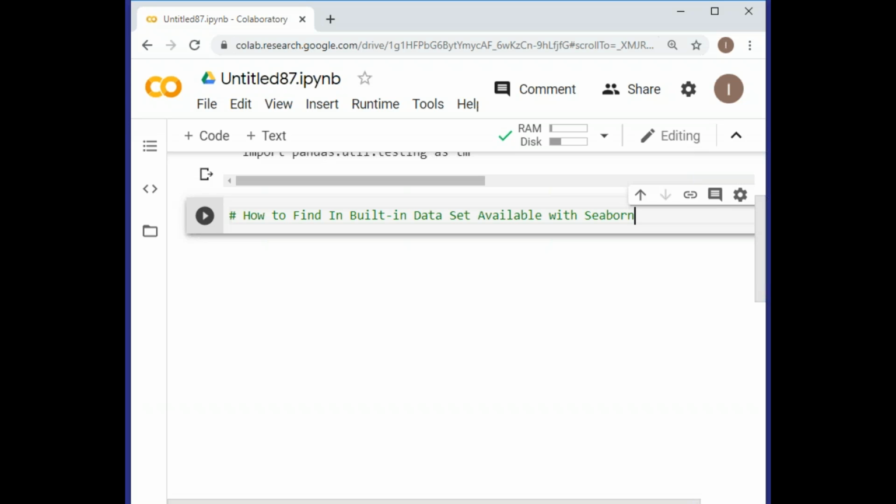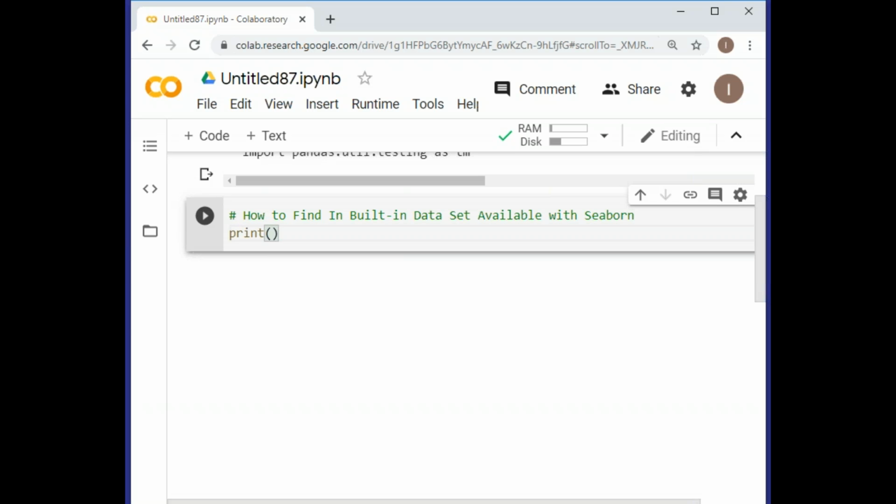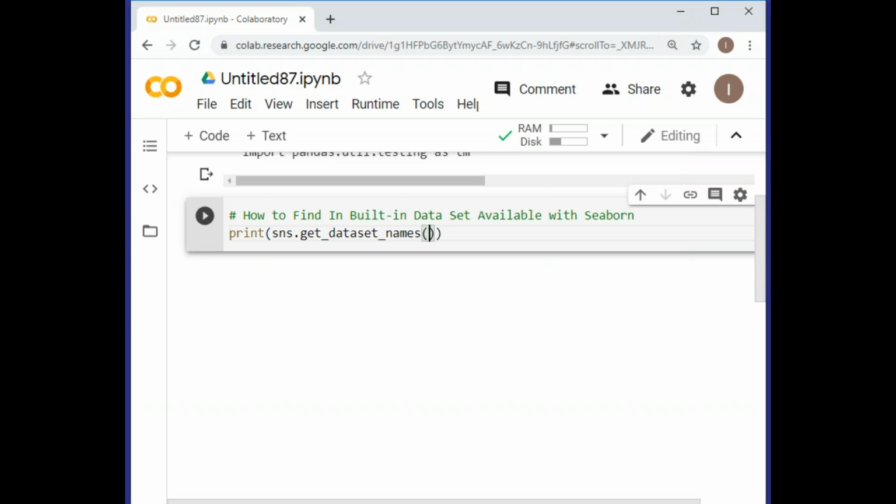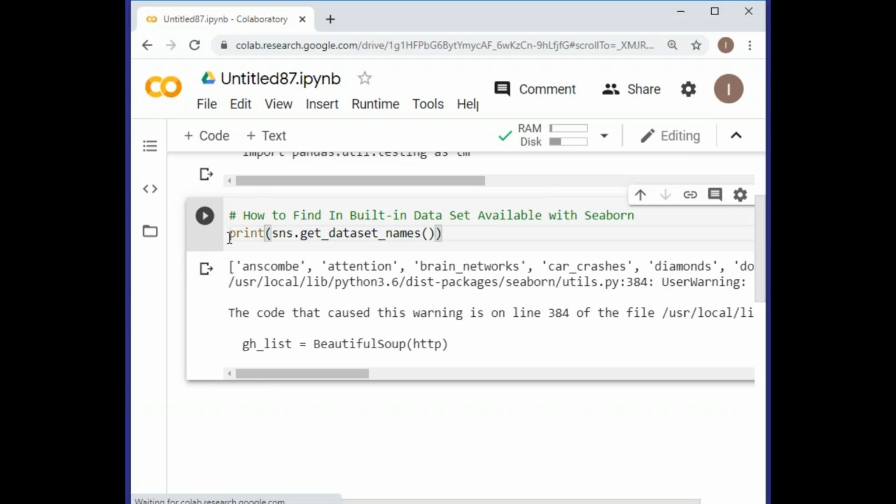So how to get this? Just use the command print, then sns.get_dataset_names. First you have to find out how many datasets are available with their respective names. This is the main challenge. I'm sharing the code with you. These are all the steps. So what are the names of the datasets?